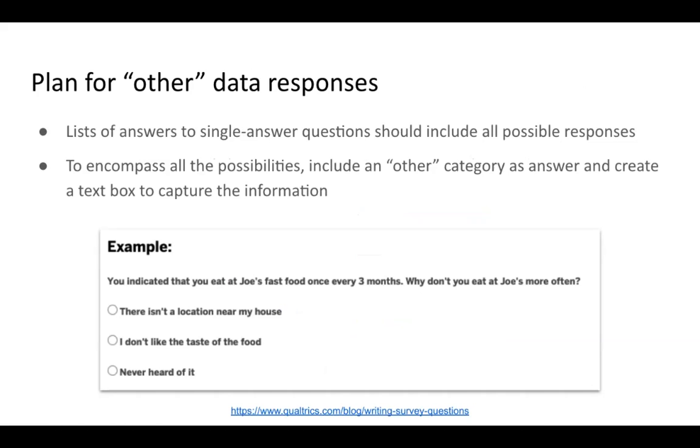Here we should plan for those other data responses. So this is mostly focused on survey data collection, but you should always prepare for all possible answers. And to encompass all possibilities, ideally just include an "other" category as an answer and create a text box to maybe capture some free text information from your survey participants. And, you know, when reviewing your answers, if more than 10% of your respondents select this "other" category, you are probably missing an answer and therefore can go back and modify your survey.